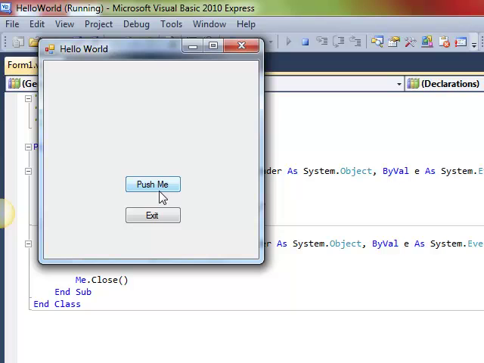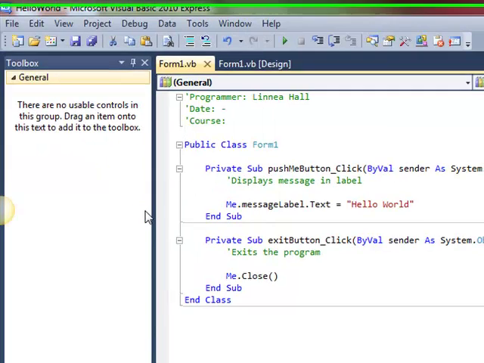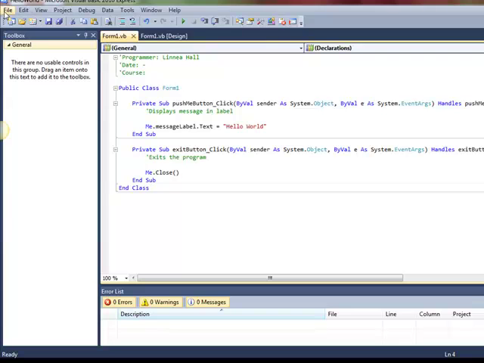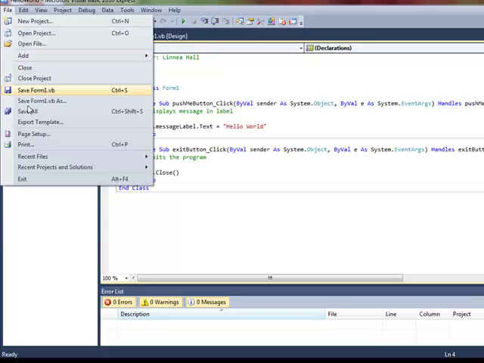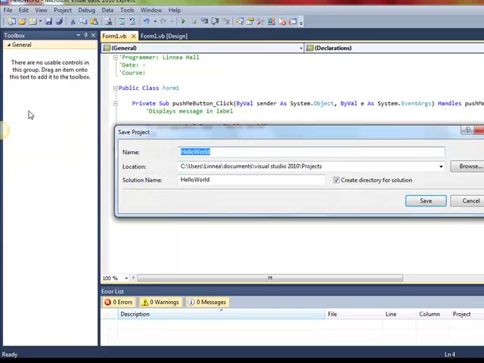Run. Make sure you test every aspect of the program. If you have error checking, make sure you put in errors to see if the error checking works. Make sure you put in all the code to make sure everything works. Push me. Yes, that works. It displays what it's supposed to display. Exit. Yep, it works. Okay, so once you've got all that, you do File, Save All.